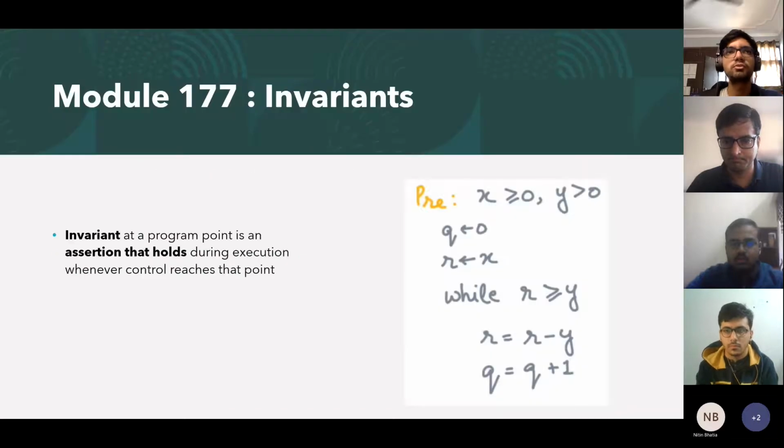We then move on to the next module, invariants. Basically, what are invariants? An invariant at a program point is an assertion that holds, or an abstraction, during execution whenever control reaches that point.